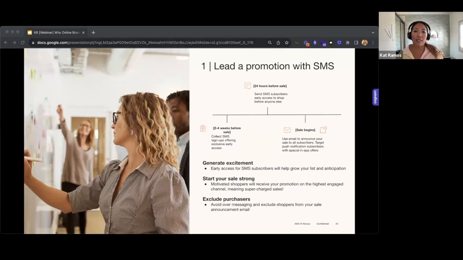Firstly, start by promoting the upcoming event in your sign up form and offer exclusive early access or additional incentives when a visitor opts in for SMS. I recommend you do that about 2 to 4 weeks prior to the sale. 24 hours before the sale, let's deliver on the promise and send a text message before it begins, giving early access to those who opted into SMS.